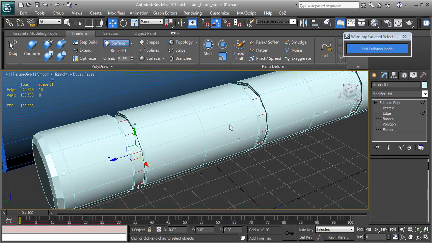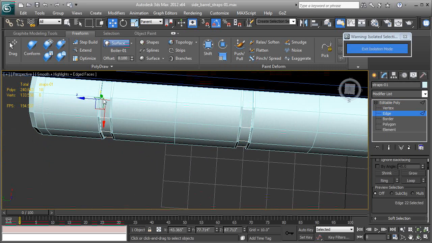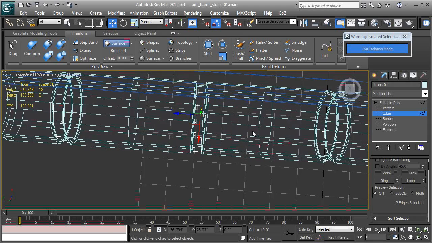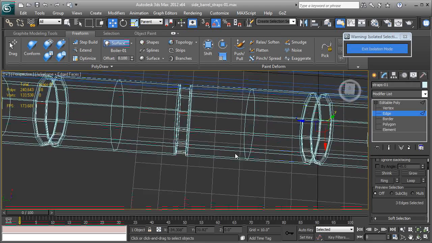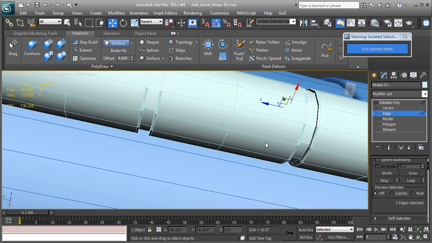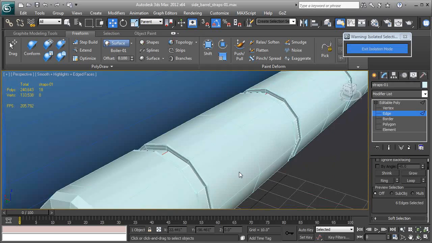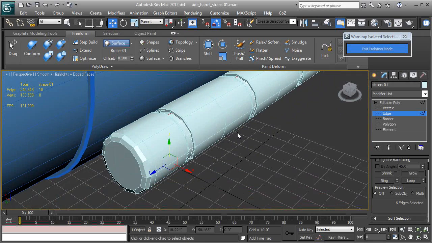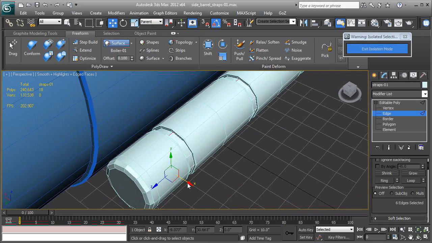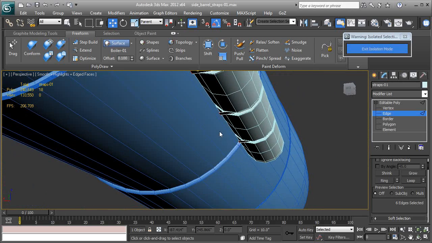And at the edge sub-object level, I'm going to grab the leading edge of each one, top and bottom. Toggle your view if you need to from shaded to wireframe. And now I'm going to shift and drag that back, just like that. Okay, that looks good.